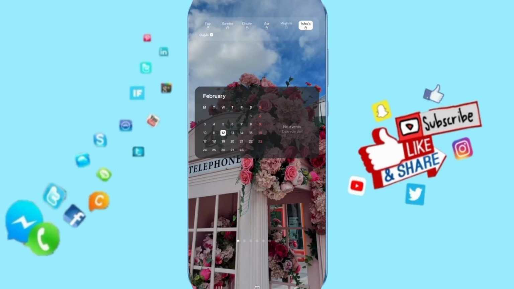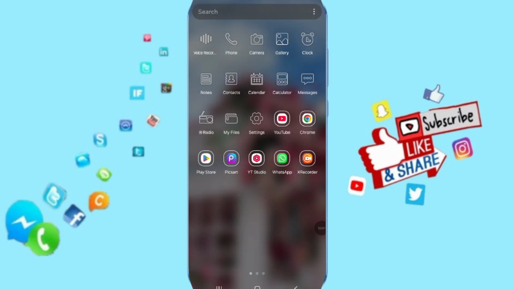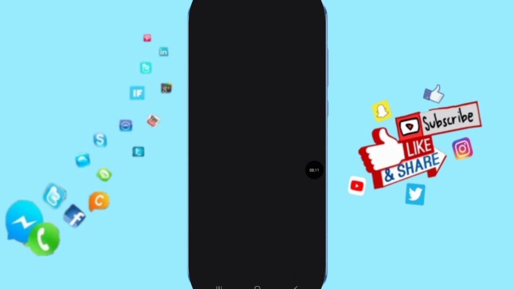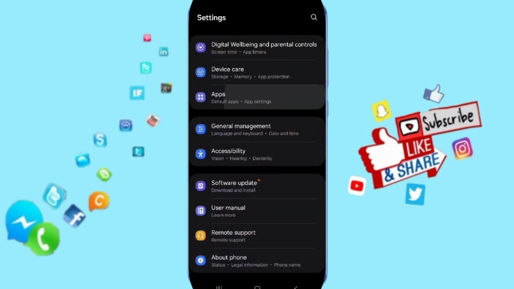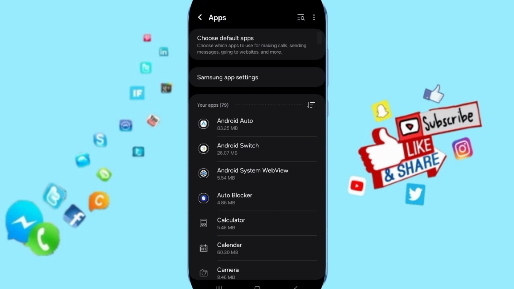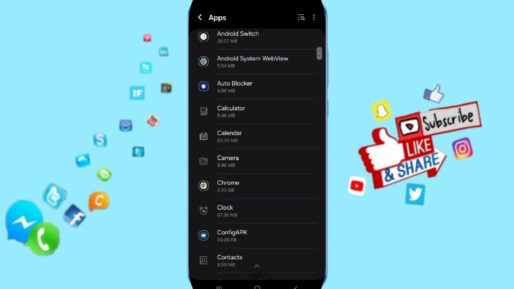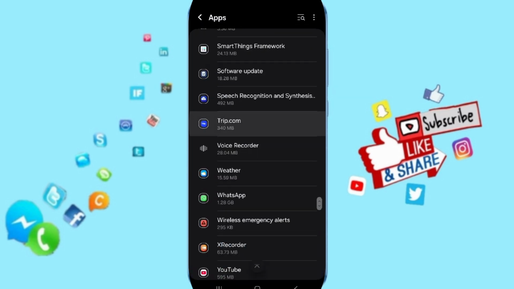Today we will talk about how to fix the problem of trip.com. You click on settings. Here you click on apps, default apps, app settings. On this page you will search for the trip.com app and you will click on it.